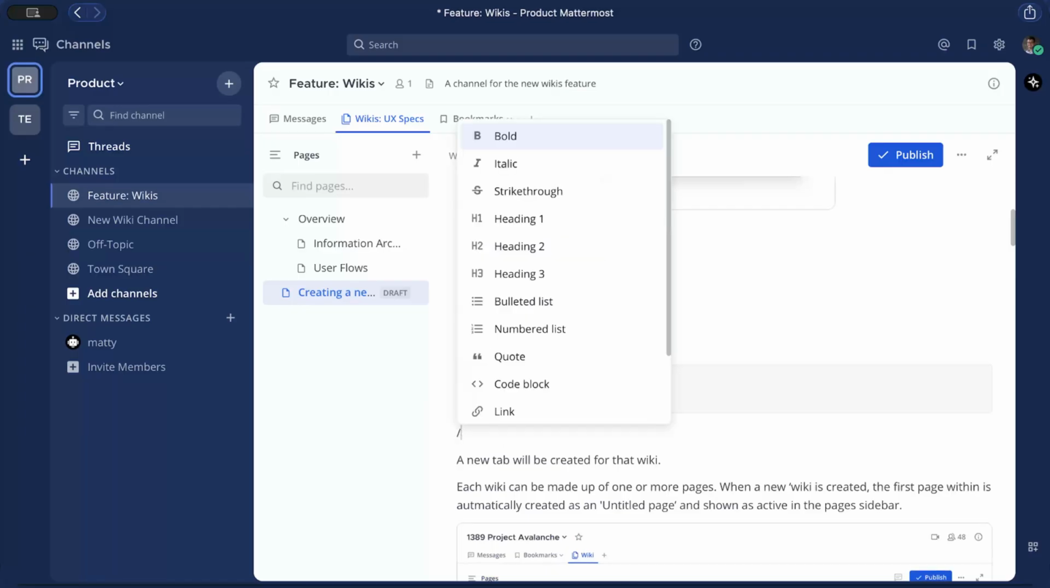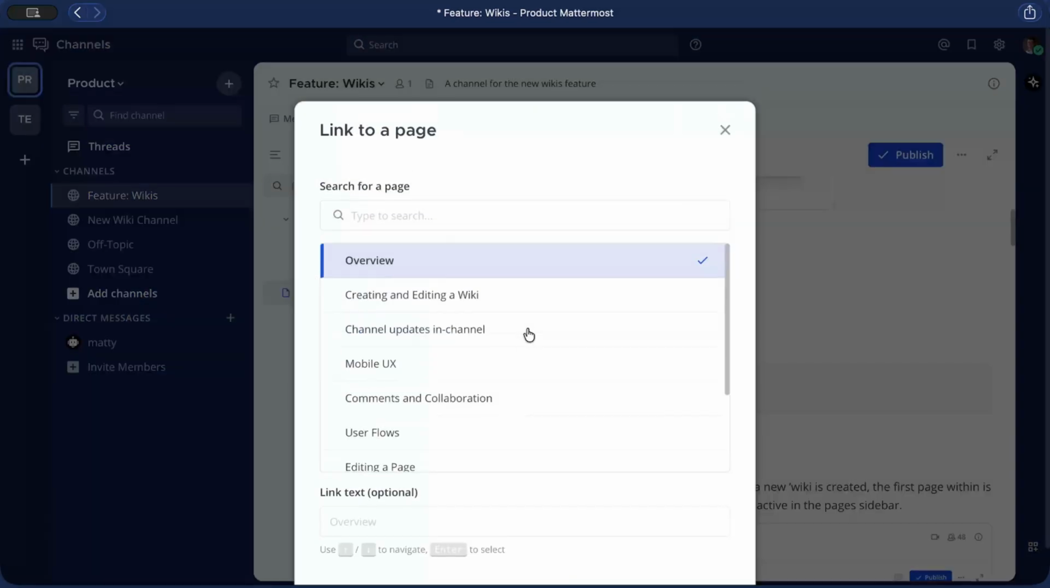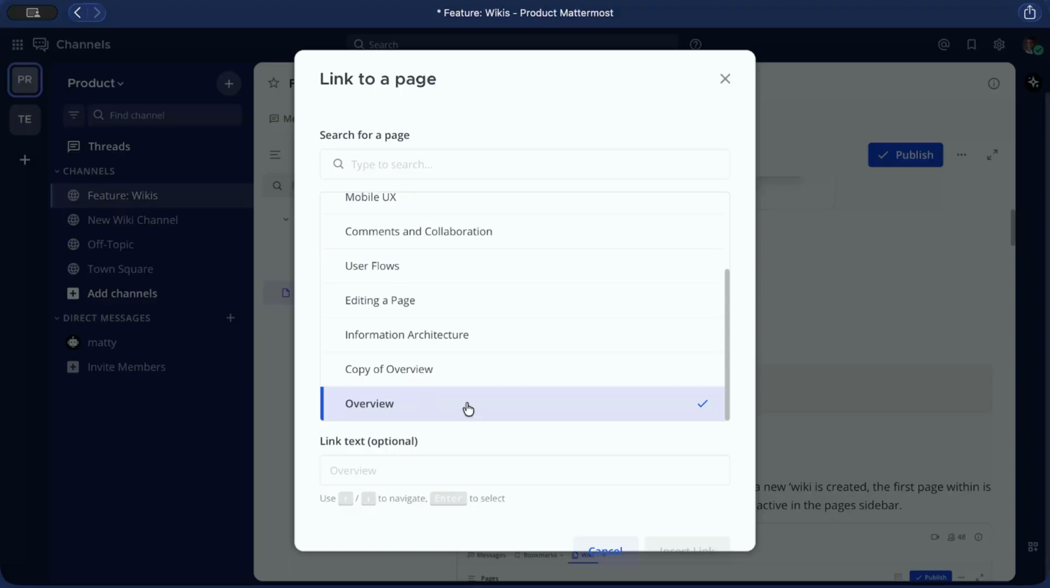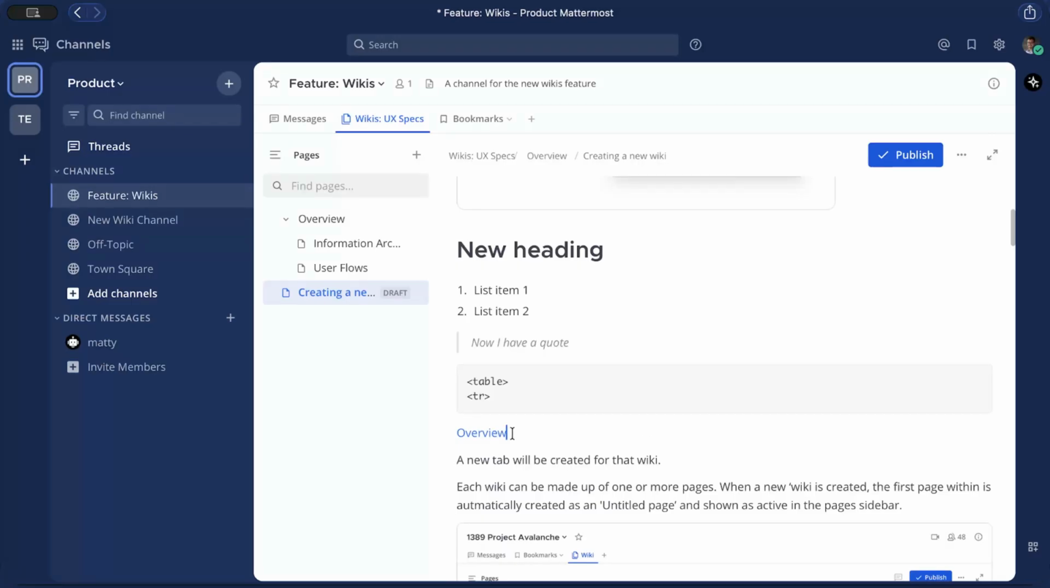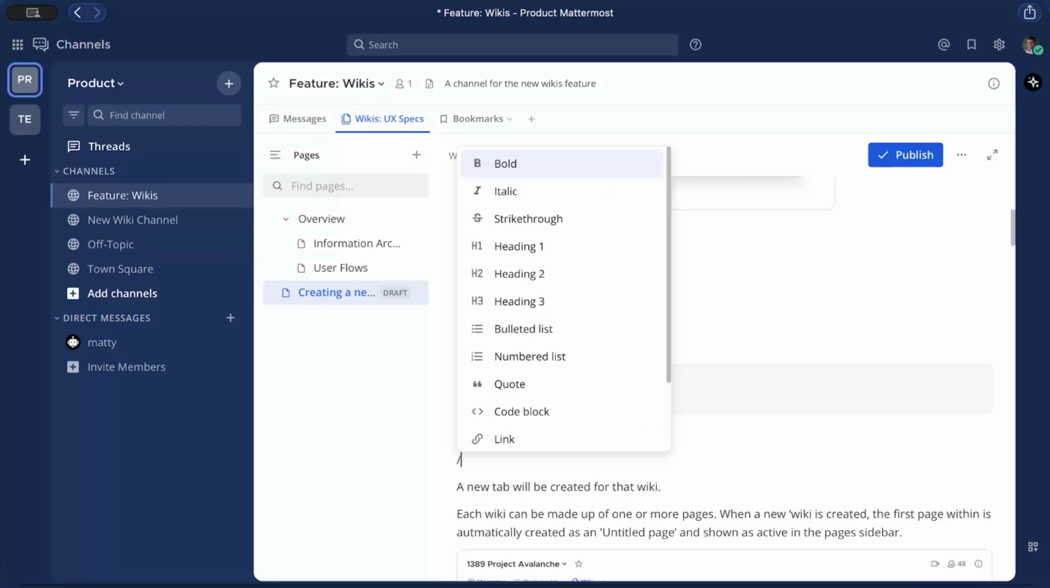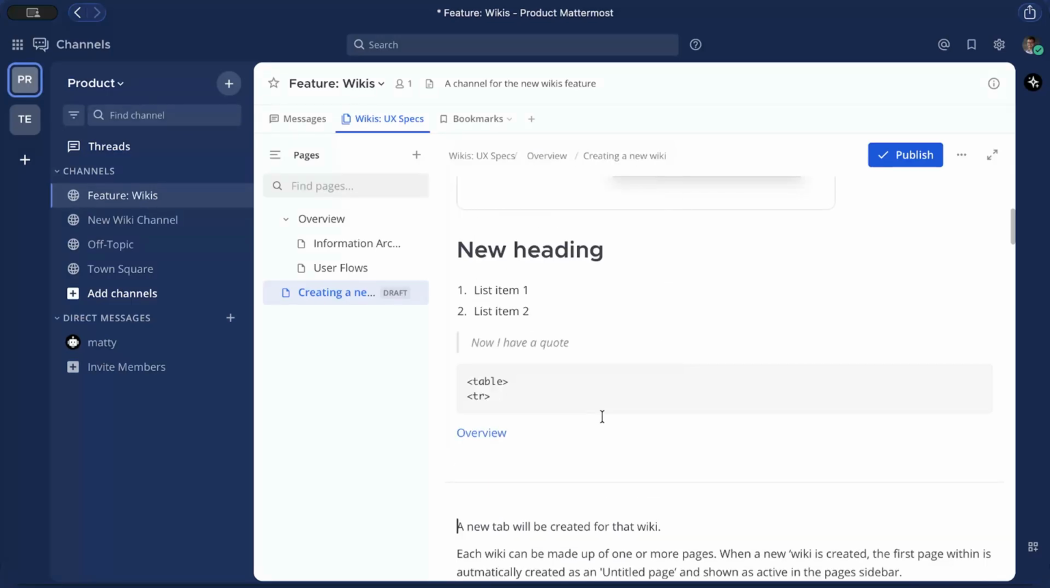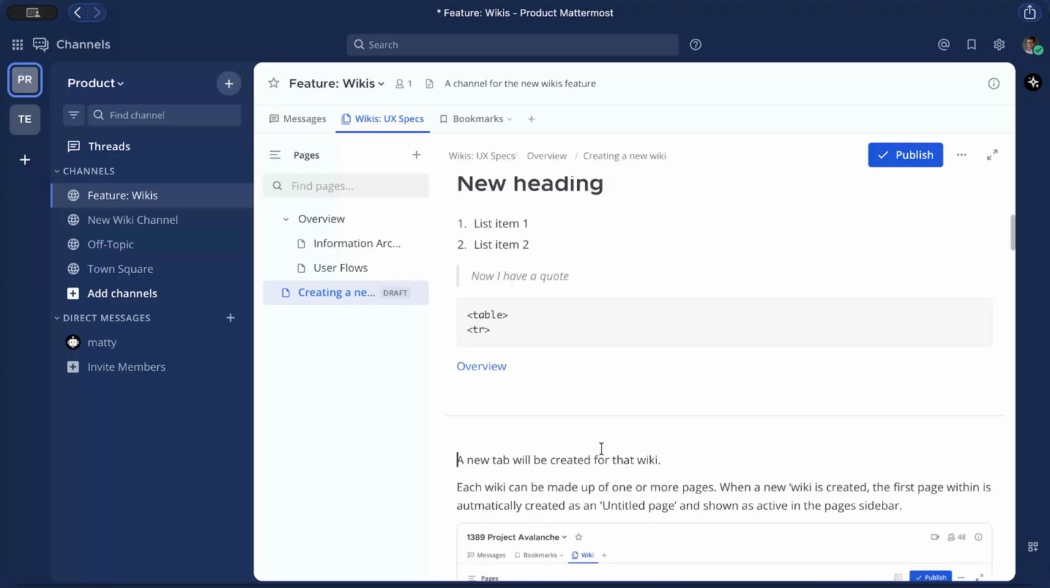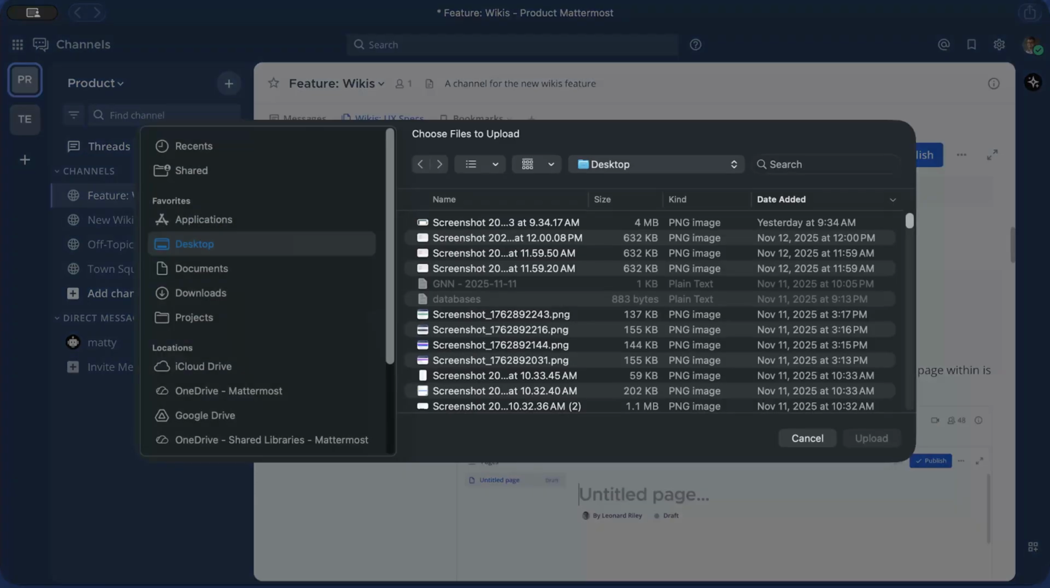I can also insert links to other pages. I want to insert a link to that overview page. I can give it the text and insert that link. And now I've got a link to that page here. Additionally, we can have a number of other elements to insert, like a basic divider. Let's just choose a different image.